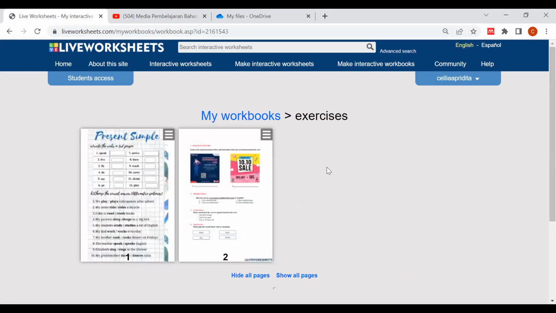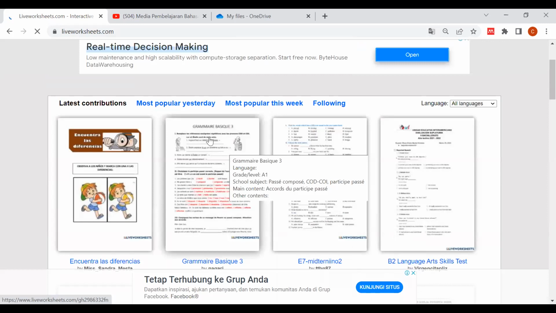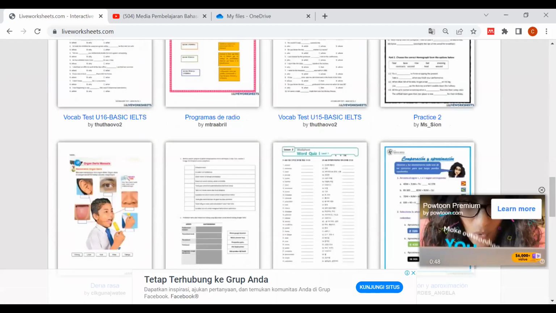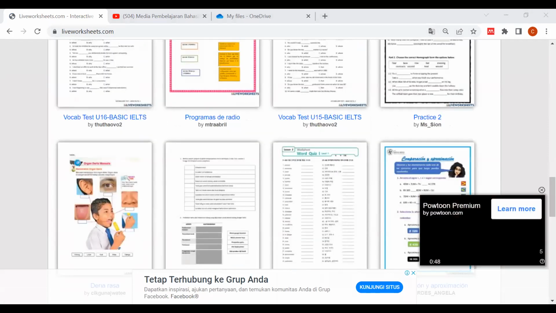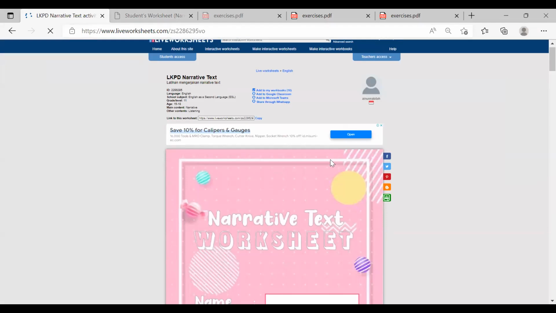All right, so here's how it will appear. It will show you the collection of your worksheets. I'll show you one example of a worksheet, people's worksheet that I've saved for you. So here it is.